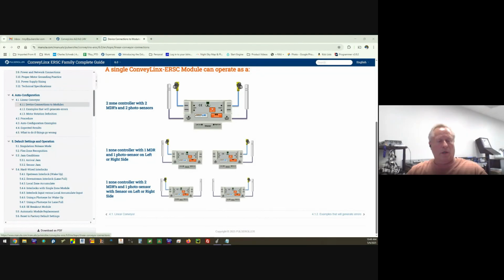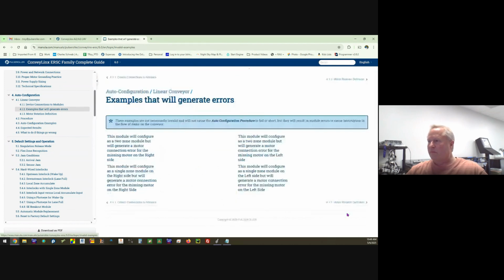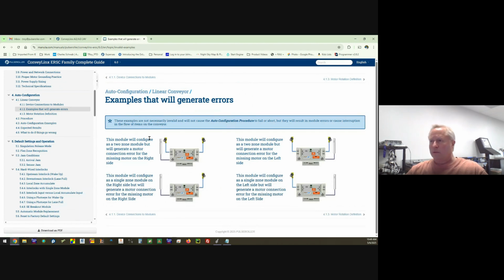So recording up there in the upper left corner. And we will resume with some things that will generate errors. If you auto configure, having sensors without motors, motors without sensors, excuse me, will generate an error.